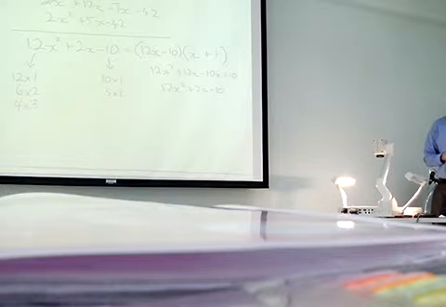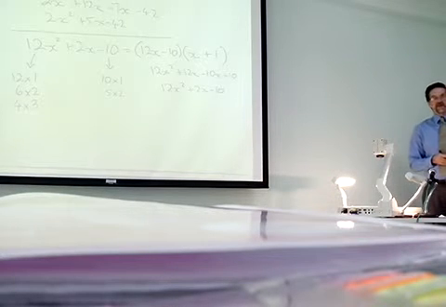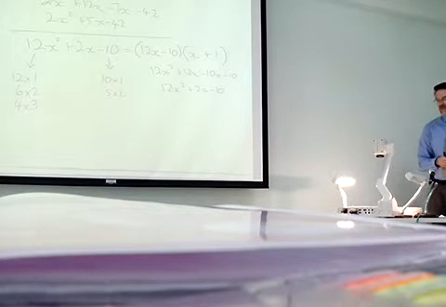So with factorization, you have to think a little bit. You have to work it out.